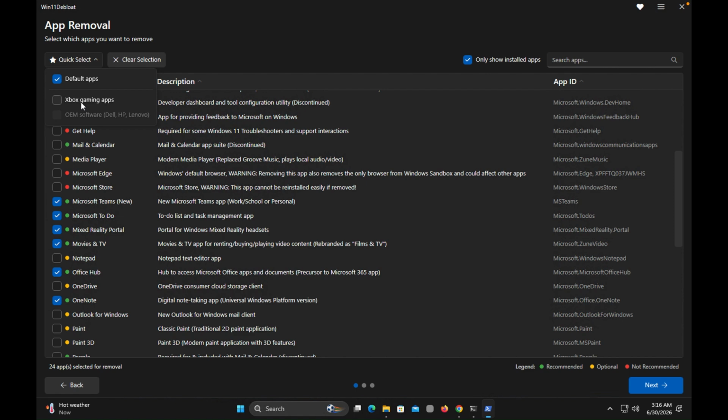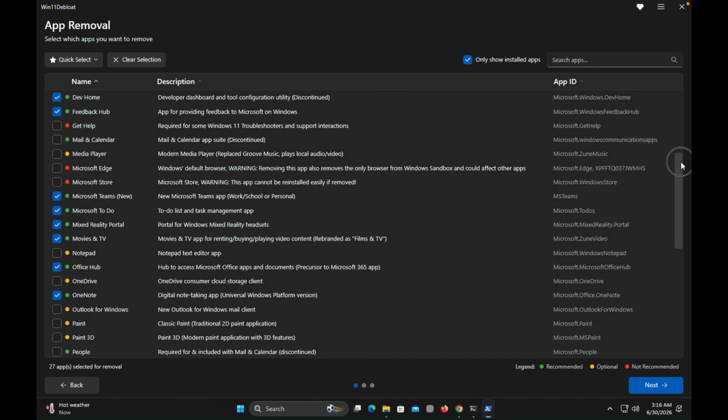So we don't need Xbox. Obviously, I never play games on the computer, so I'm going to check this as well. Xbox will be no more on my computer. Let's have a look. Get Help Windows, I don't need this. Mail and Calendar, I don't need this. Media Player, keep as it is.